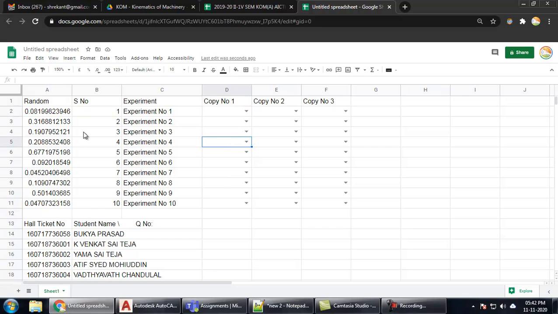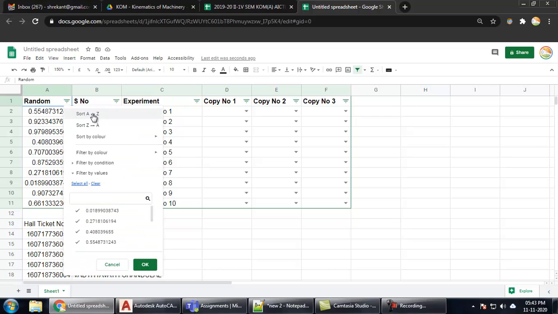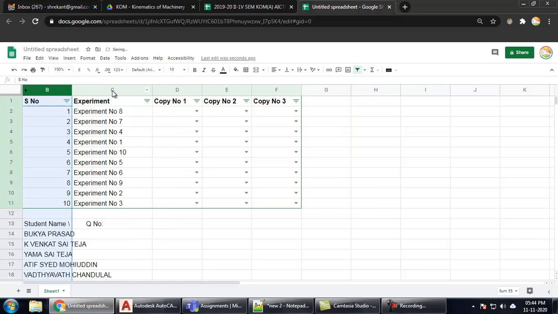Now we will randomize the order of the experiments. To do that, first select all these cells and apply filter. Then go here at the random, click on this down arrow and choose A to Z. You can see that the experiments have become out of order. Now recreate the serial number in the correct order. Hide these two columns.